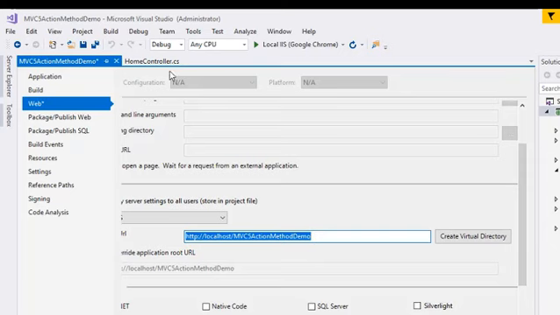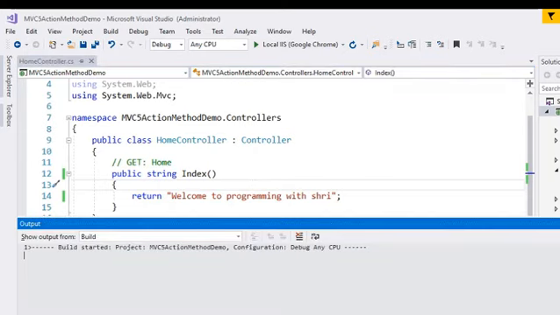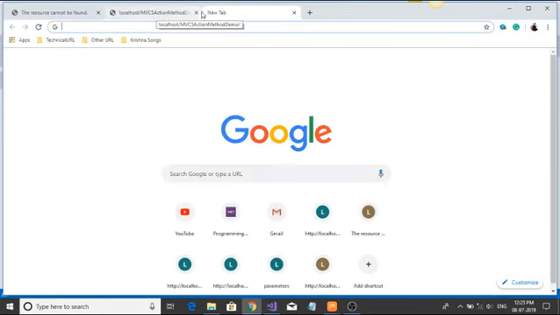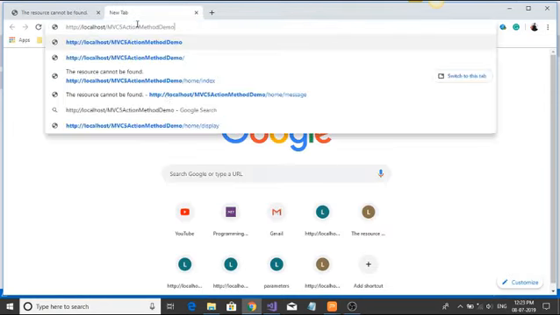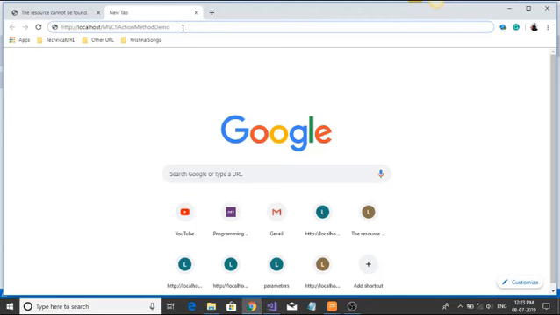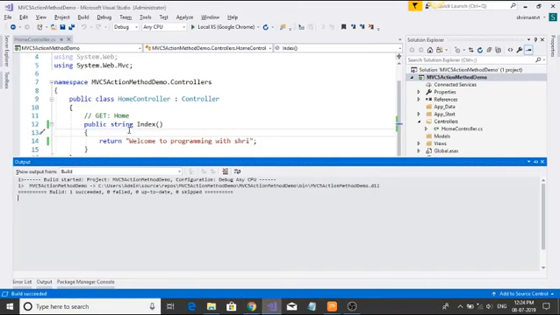Copy this URL, but first build the application. Build succeeded, then you can paste the virtual directory URL into the browser and press enter. You can see the message is displayed: welcome to programming with Sri. So this is a public method.